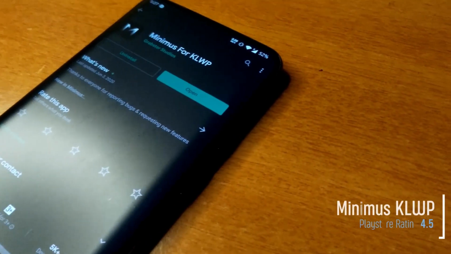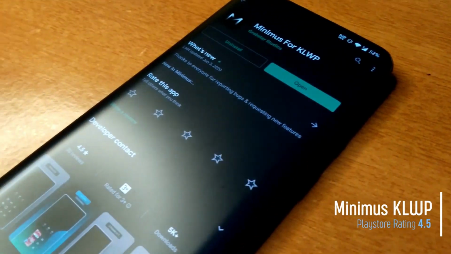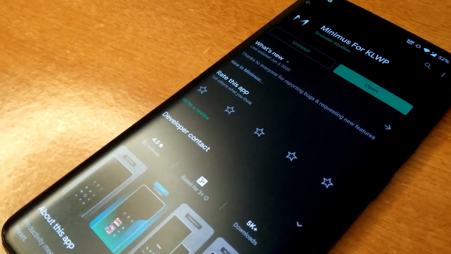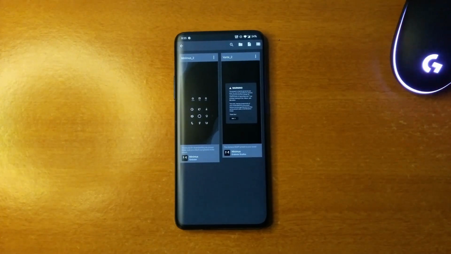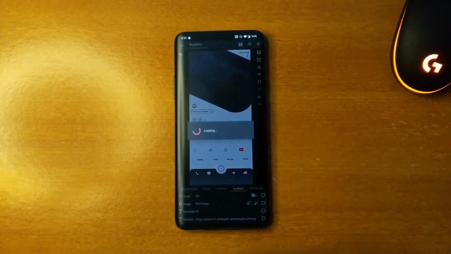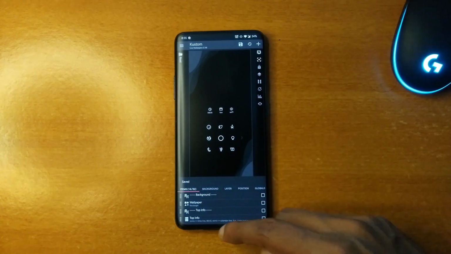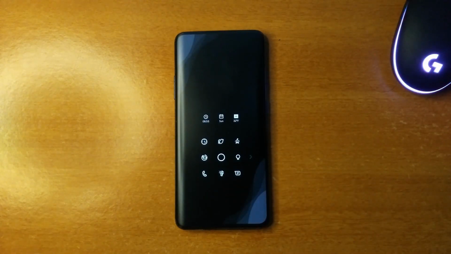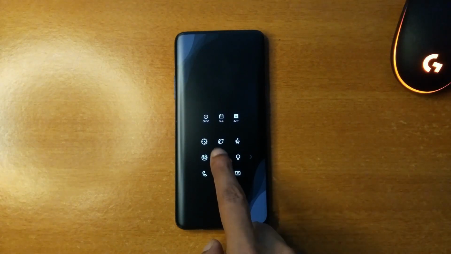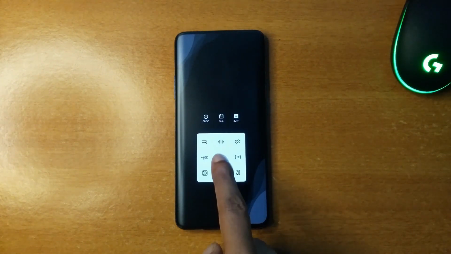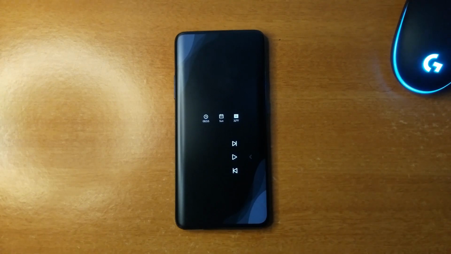Last but not the least, we have a pack that is called Minimus. It's got a 4.5 rating in the Play Store, and as you can understand from the name, this theme is based on minimalism. I actually prefer minimal setups over others, so this is my favorite theme among the list.